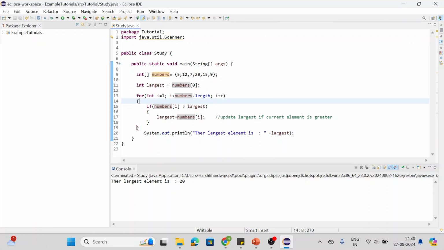Again we'll compare it with 15, but 15 is not greater. Again we'll compare it with 9, but 9 is not greater. So eventually the largest element becomes 20. As simple as that. Now this was the example of finding the largest element.